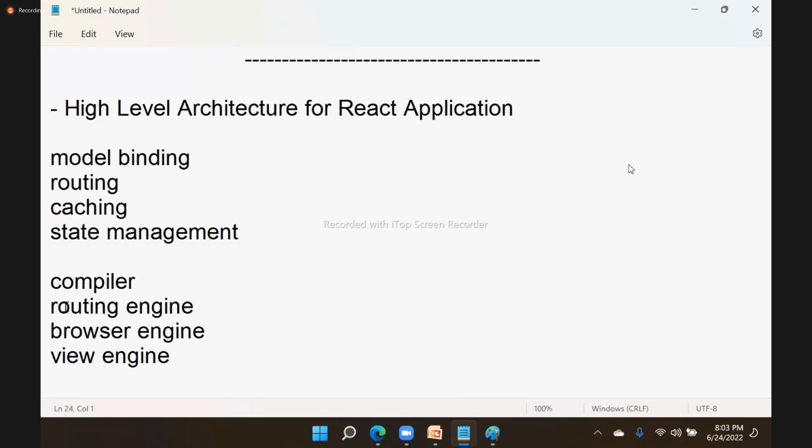The routing engine's responsibility is to identify whether the path requested by the client is available in the route table or not. It will verify whether the path requested by the client is available in the route table. So what will the view engine do? The view engine is responsible for converting the server-side output into HTML.